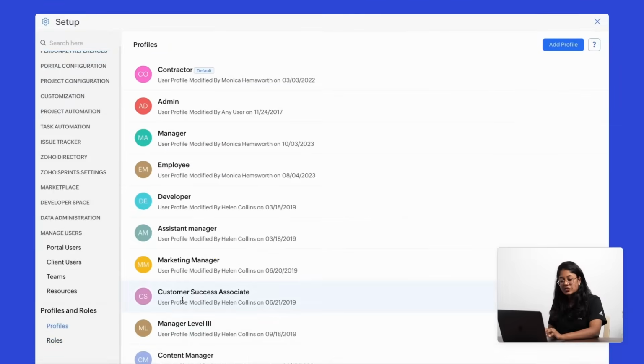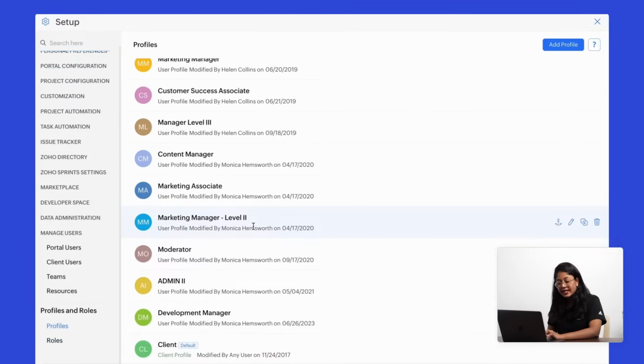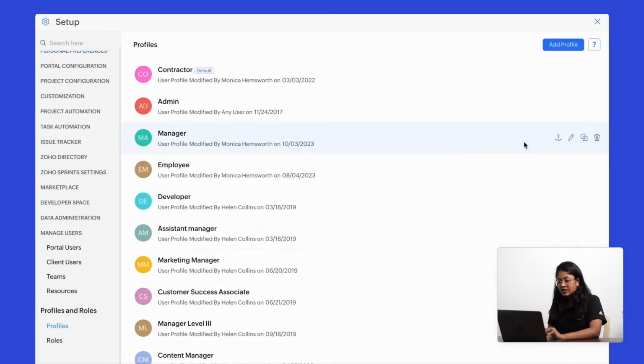Next, let's head over to Profile and Roles. A profile defines the permissions needed to access features in Zoho Projects, whereas role is the hierarchy that is followed in an organization. Under profiles, we have the contractor profile and the client profile that are default. You will be able to edit or clone these profiles at any point.